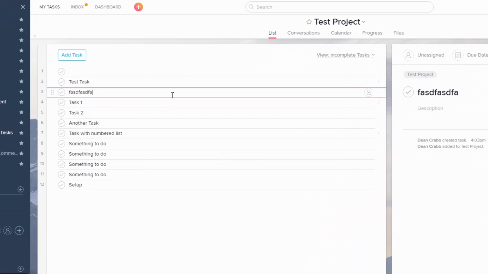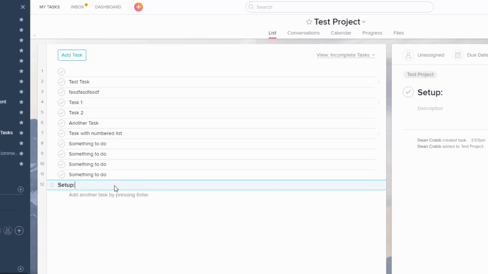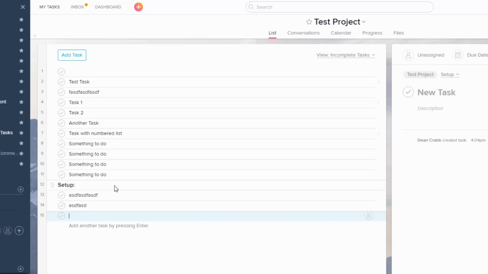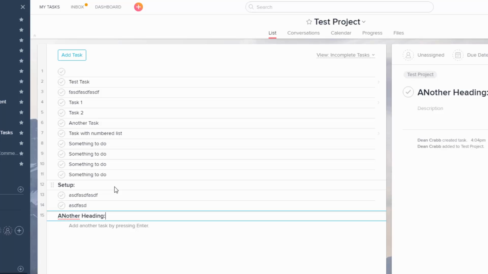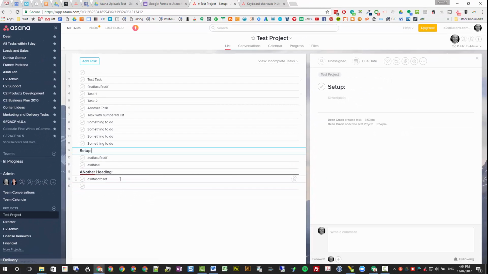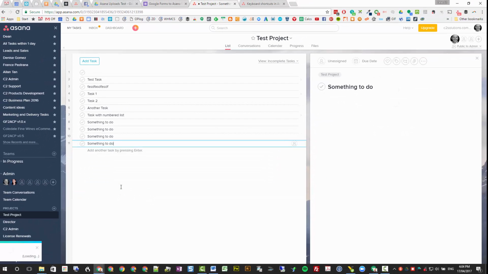Another little trick is if on the end of it you put a colon, it'll turn it into a heading, okay? So just adding that colon at the end is how you create a heading. Headings are really, really great for breaking up your list into things, okay? So you can just do that and you start to break your list out into sections, okay? So that's a nice little one I use all the time.